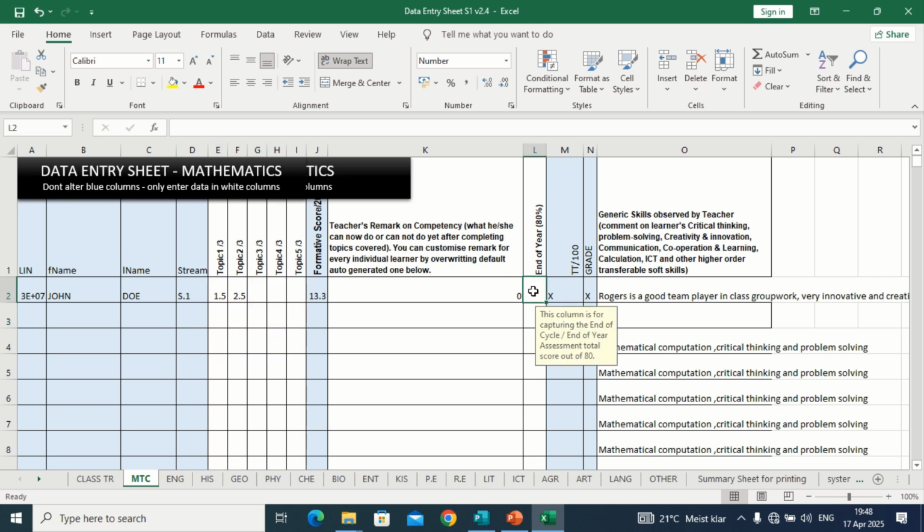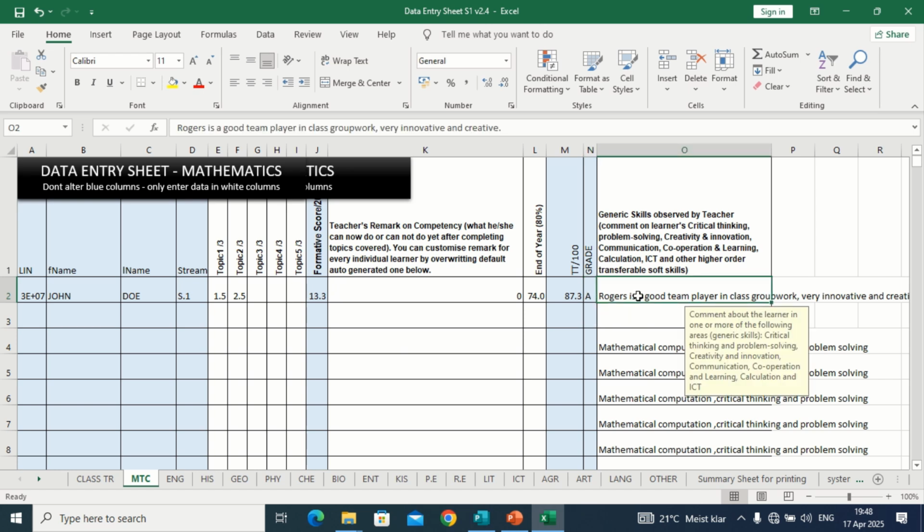Now for end of the year, this is out of 80. It is another point where the marks for end of term should be put. Let's say the student scored 74, I put 84, and you see automatically it will calculate the total mark out of 100, meaning it will add the formative out of 20 and the end of year out of 80, giving us 87.3 out of 100, and then it will give a grade.